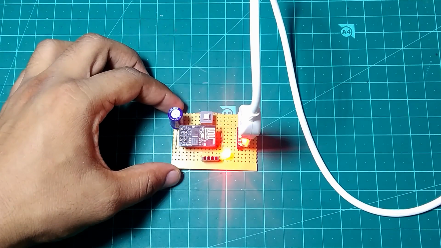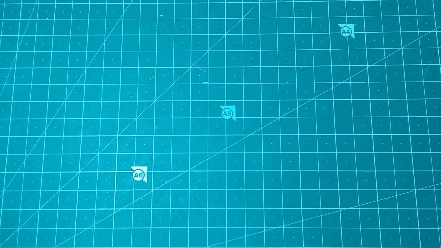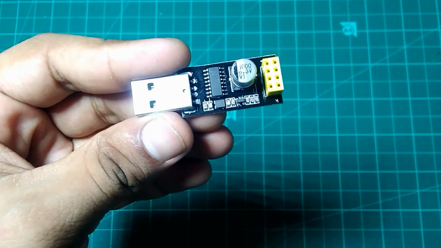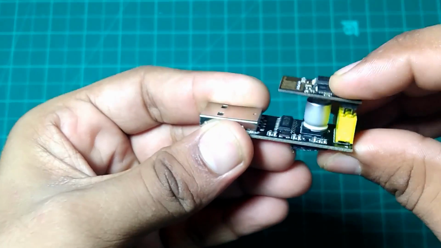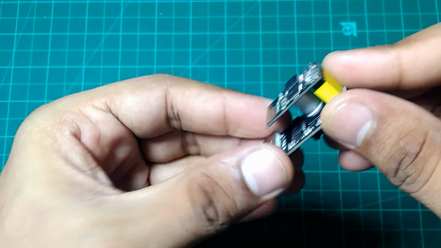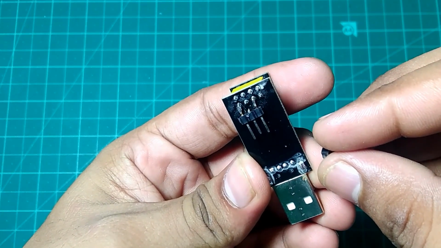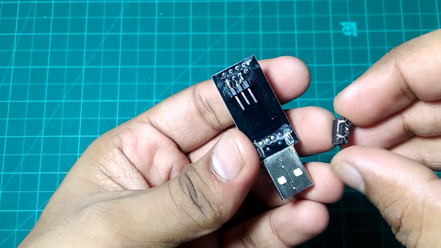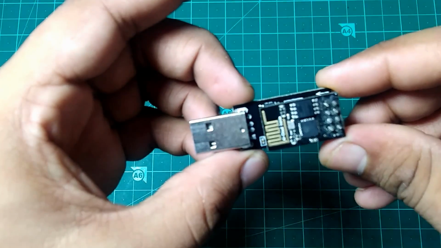But wait, this is still not the best method to upload code to the ESP01. Let's take a look at the best one. I found these USB to serial adapters for the ESP01 online and these are the best in my knowledge. We only need to do a modification: I soldered two male pin headers on GPIO 0 and ground, and a female pin header set to short GPIO 0 and ground to make the ESP go into programming mode, and remove the short jumper to run it in normal mode.